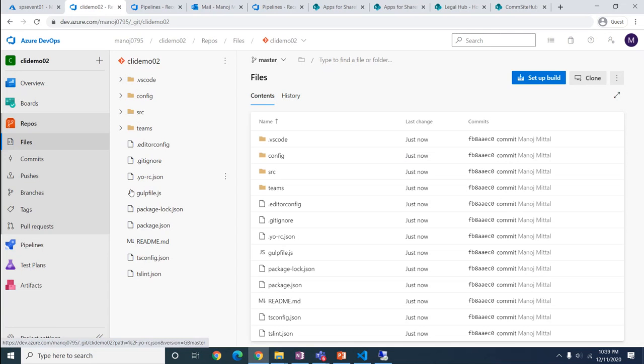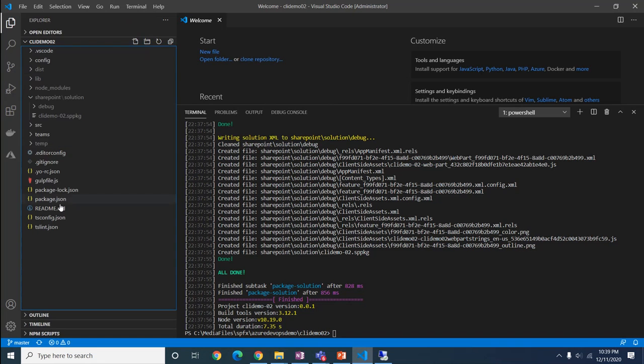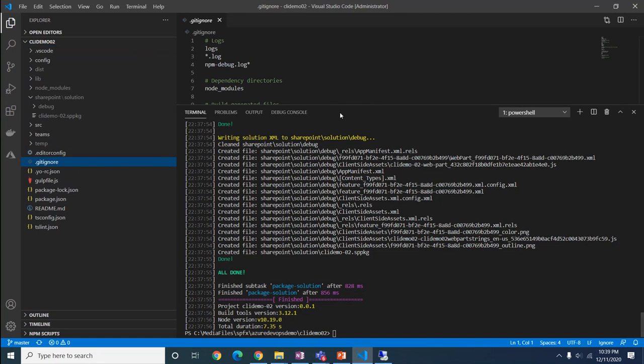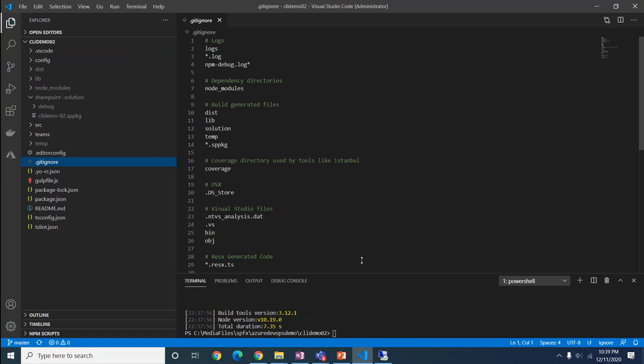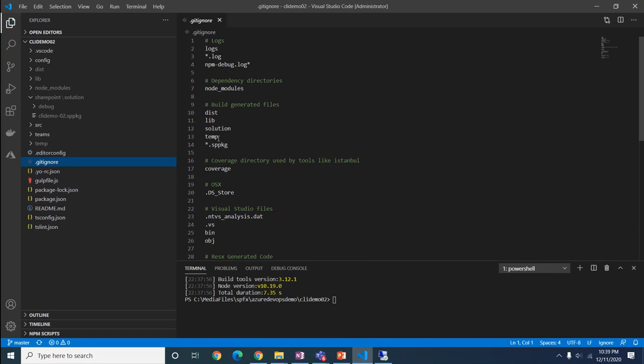So it has ignored the files listed in the gitignore file which is part of our SPFx package itself. If we go here and look at the gitignore, whatever files are mentioned here, like lib, solution, temp, the package file and the node_modules, all those files will not go. It's going to ignore all those files. So we don't need all these files. They are going to be created by the CI pipeline itself.